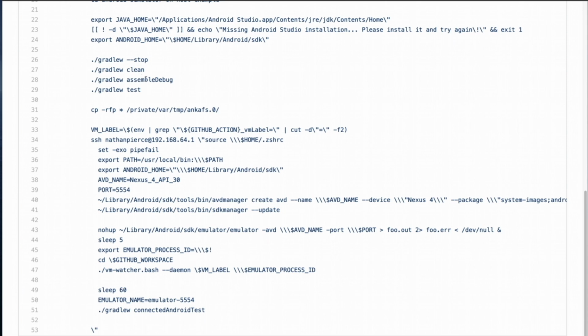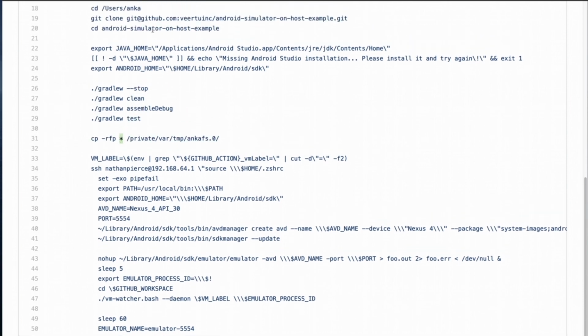Then once I've got the test APK or the debug APK available and my test passed, I copy all of the files from my current directory, and again, I'm in the Anka simulator directory. I copy all those files back into the directory that was mounted from the host into the Anka VM. This will make my build data and the APK available to the host.